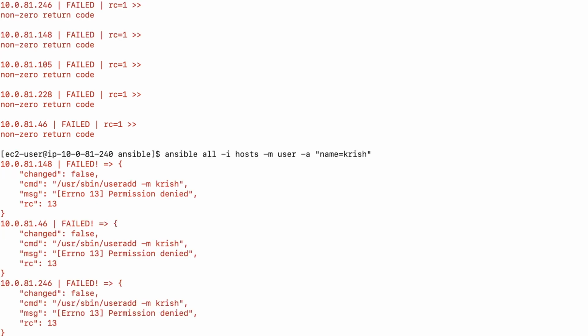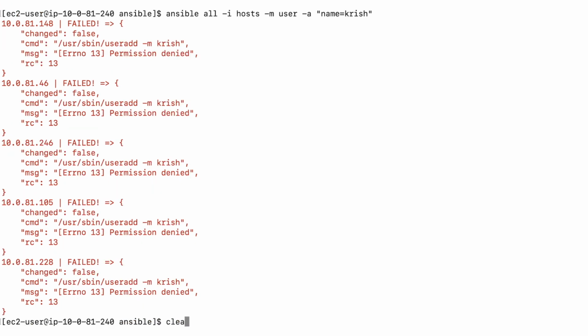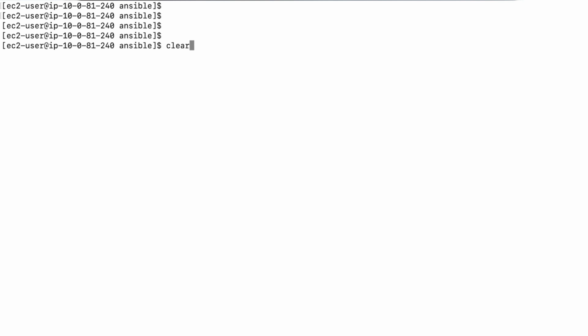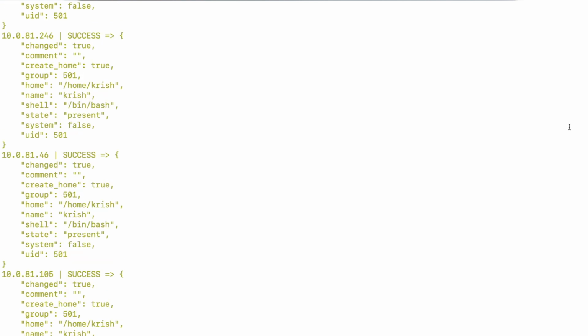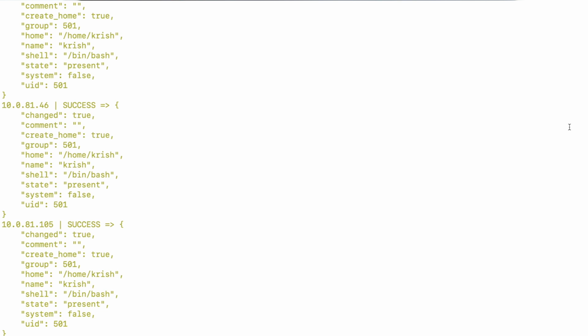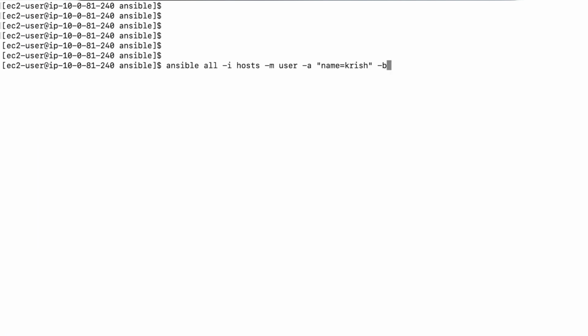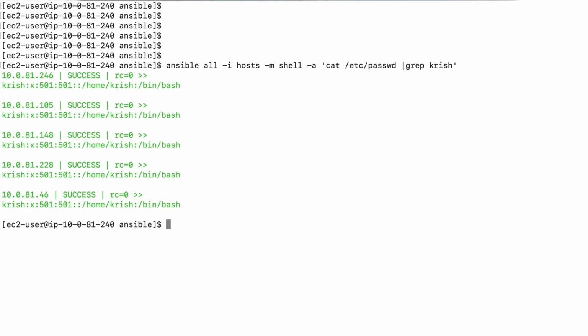This is because the current user does not have permission to create a new user on the remote nodes. So what I'm going to do is use -b. Then it will create the user. Now you can see it created the Krish user on all the nodes. This is the information about the user, the group, home directory and everything. Now I'm going to use the previous command and see whether this user exists. Now you will see it exists on all the nodes.